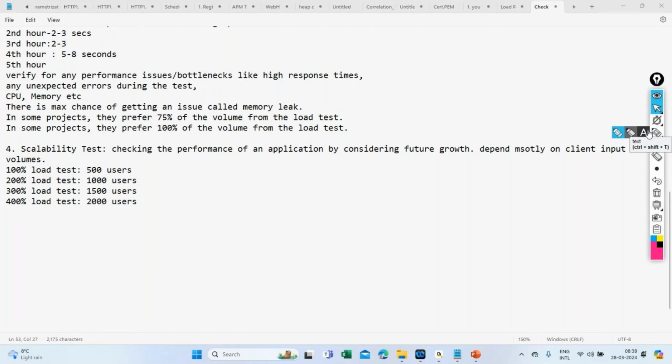So what they do is they will immediately scale up the infrastructure. That means they increase the number of servers, or they increase the server configurations. Like if it is 16 GB RAM, they will increase up to 64 GB RAM. If it's an 8 core processor, they might go to a 32 core processor, like that. So when you increase the infrastructure, 99.999% of the times, the applications will be able to withstand the amount of load for sure.